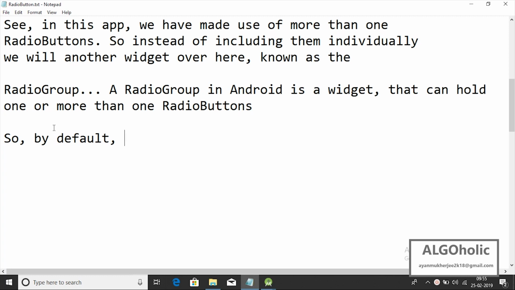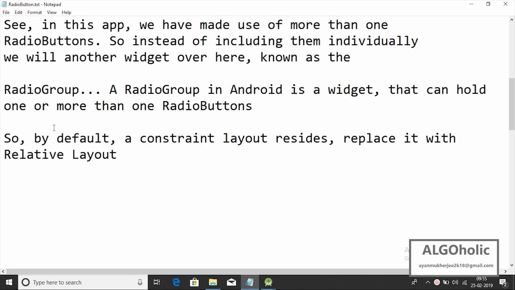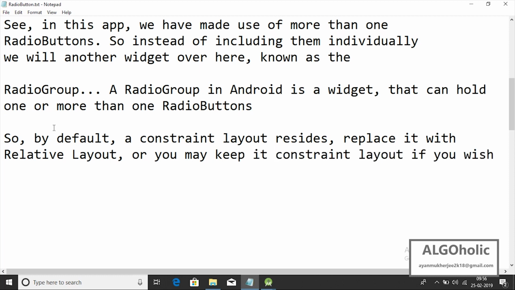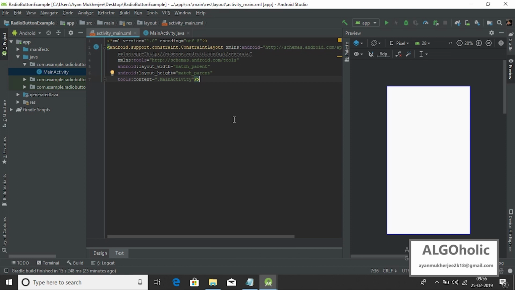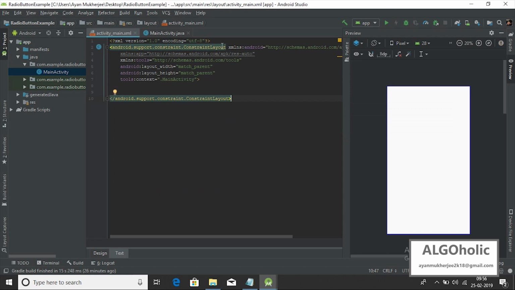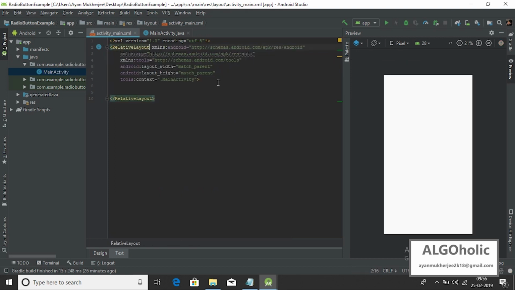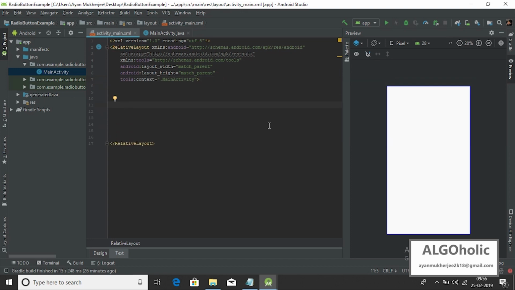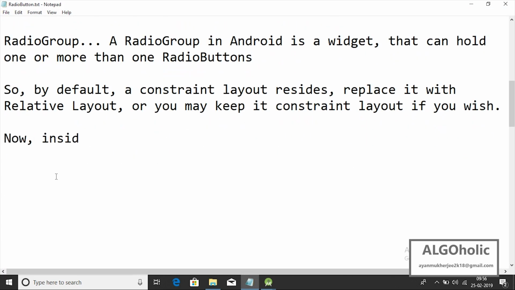By default, a constraint layout resides. Replace it with a relative layout, or you may keep it as a constraint layout if you wish. Now, inside the relative layout tags, include the radio group.